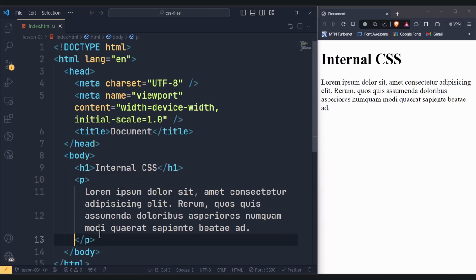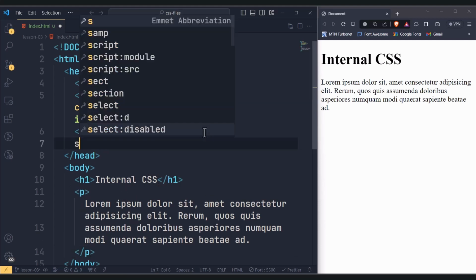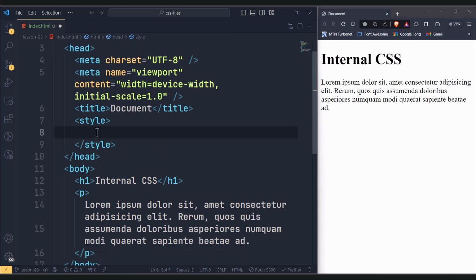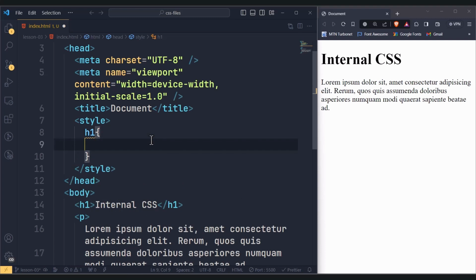So in order to style this element, I'll go into the head tag and then I'll define the style tag or the style element. So in between the style tag is where we select our HTML element and style them. So in order to style this H1, I'll select it first, and then using curly brackets, in between the curly brackets is where I specify my CSS properties and values.